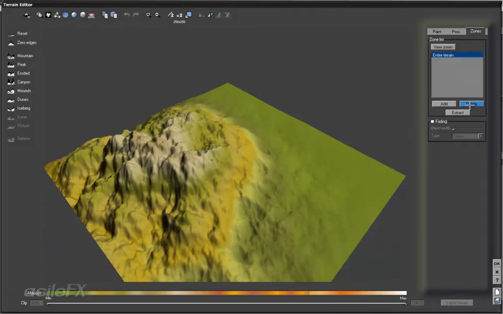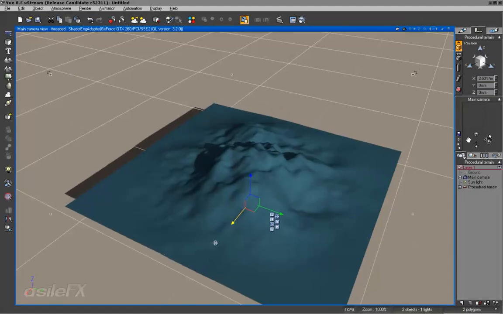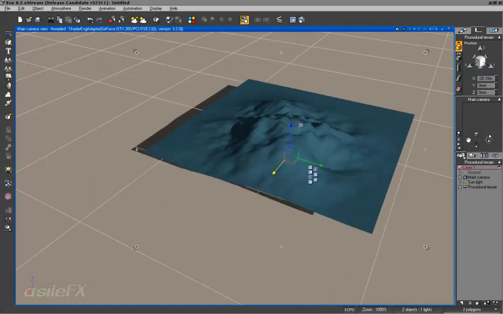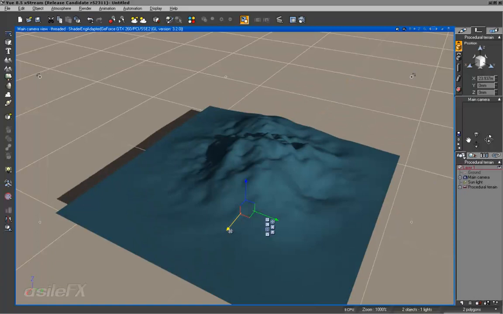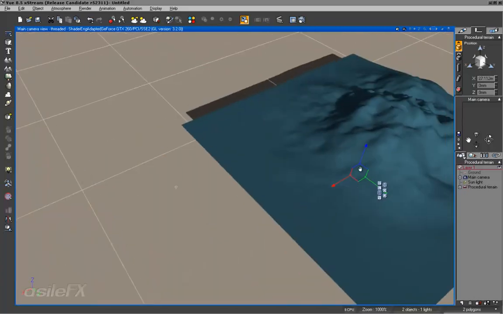First I'll just show you the node showing. I'm going to delete that zone that didn't refresh, click OK, open the terrain editor, create the new zone. Now we move over to the side, and we can see that it's showing correctly. So everything outside of that little area is going to be completely flattened.